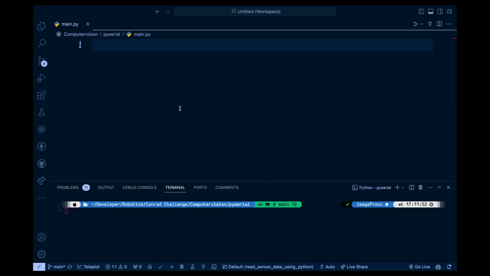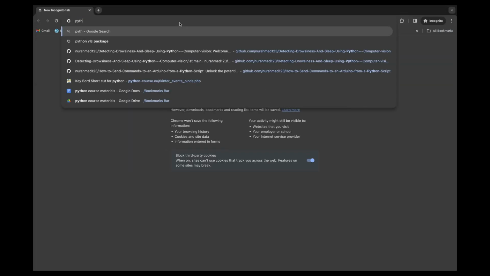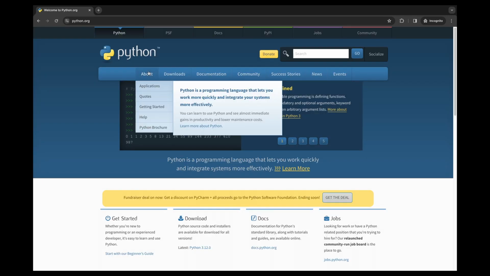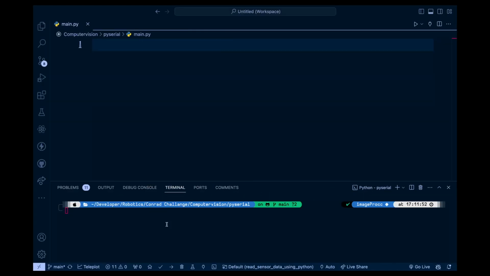To do that, first of all we need to install Python on your system. You can install Python from their official website by clicking this button. After installing Python, we need a package called PySerial. So let's install it: pip install pyserial.